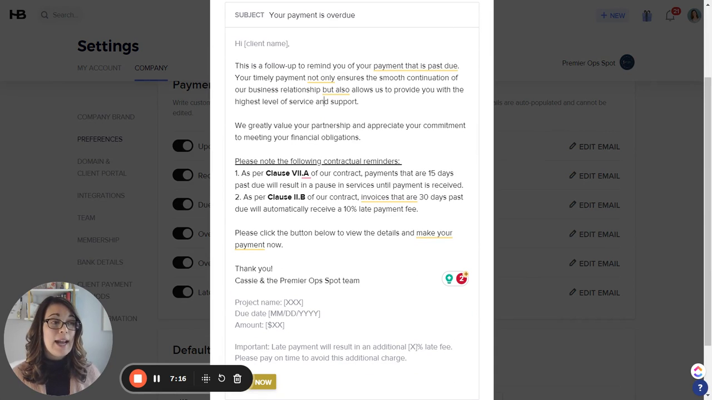What I did was I actually added this little paragraph in referring to the specific clauses that are pertaining to our late fees. So we also have a clause that if a client does not pay within 15 days of the invoice date, we will pause services until we receive payment. And then the second clause is the 10% late fee clause. So I made sure that I put those actual clause notifications directly inside the email.